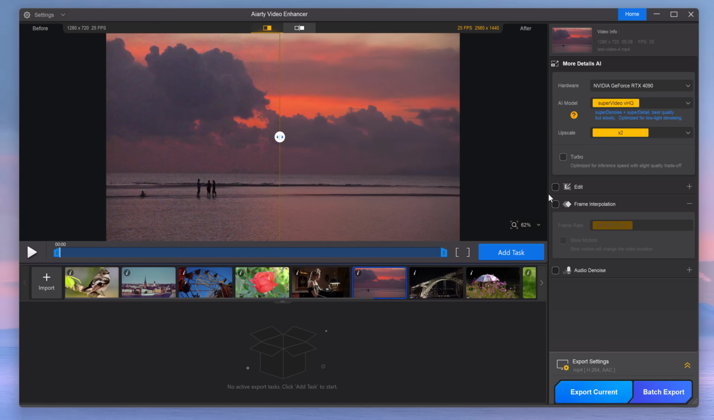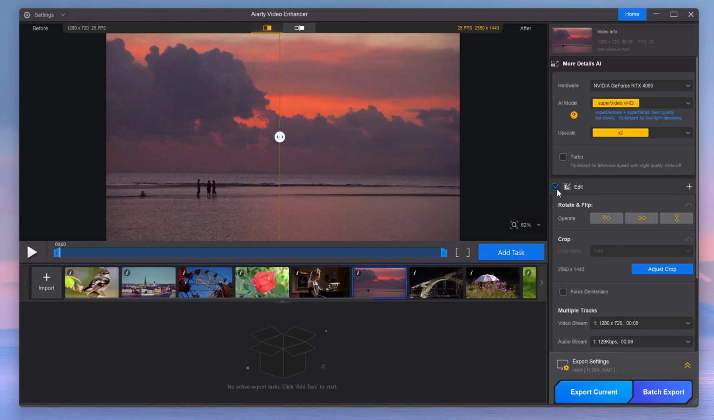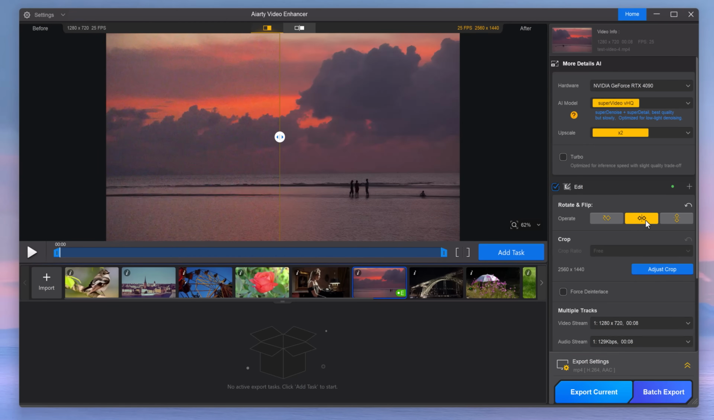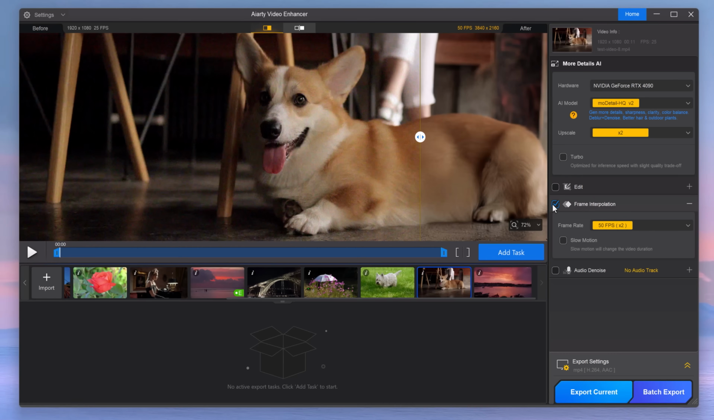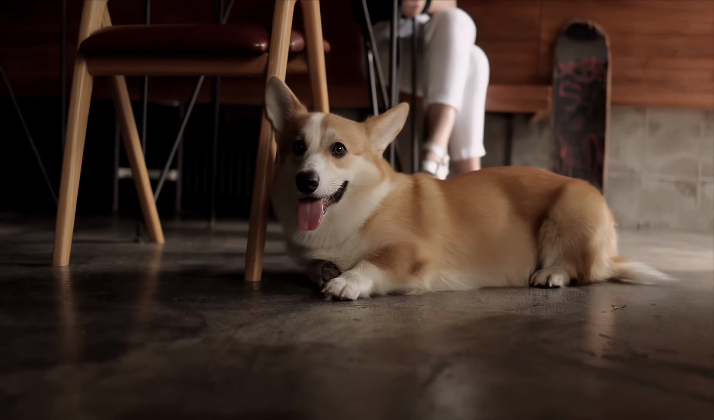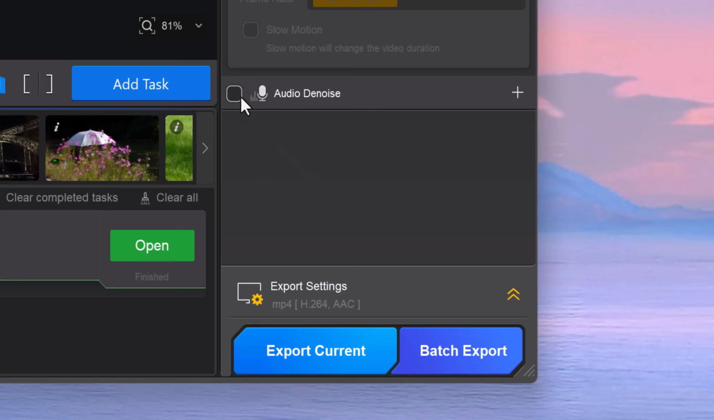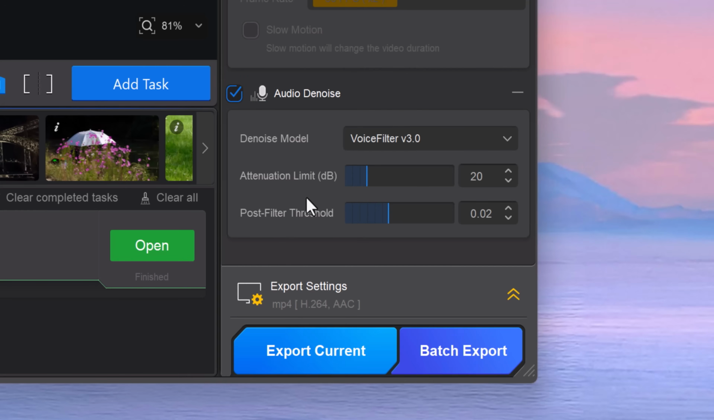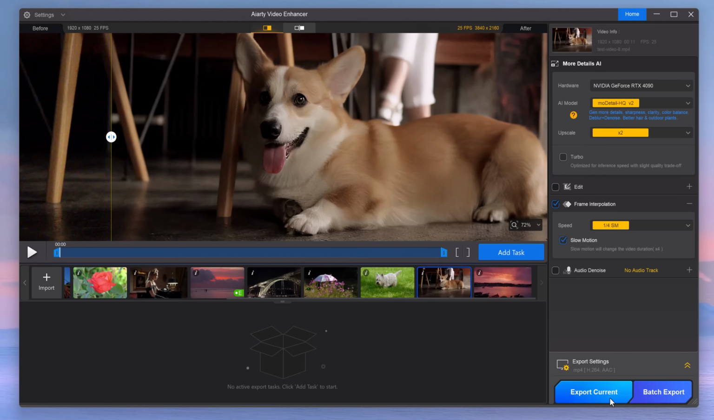Now, if you want, you can also use some basic editing features like rotate, flip, and crop to further enhance your clips. Frame interpolation will allow you to add more frames to your video, perfect for if you want to slow down your clips and really create a slow motion effect without getting a choppy frame rate. And of course, you can also denoise your audio. Now, to export your video, simply click Export Current to export the one you're working on, or click on Batch Export to export all your clips separately.